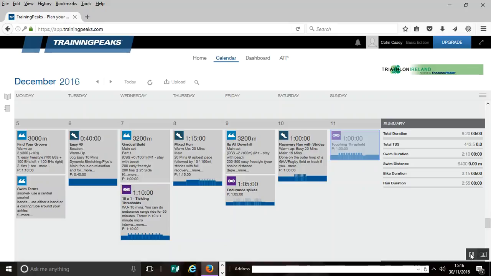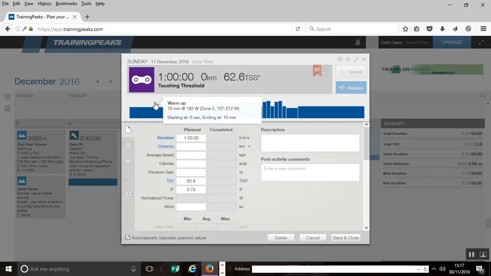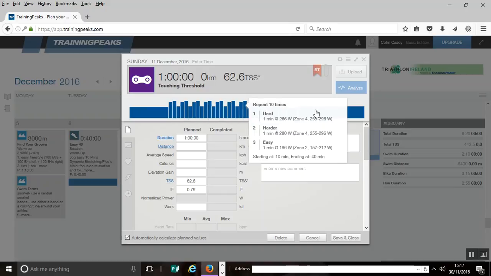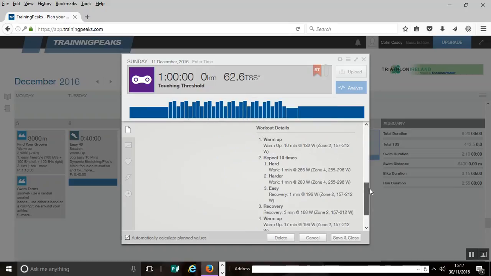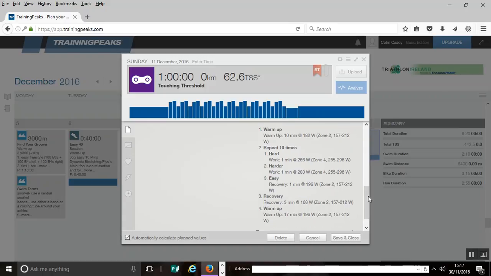Some people are using older versions of Training Peaks where they cannot see the workout builder function, and all they're seeing is the description, and descriptions aren't as accurate as the actual functionality in the workout builder. So if you want an accurate workout based on your zones, read it from either the workout builder here or the workout details, which are down on the right hand side, and that gives exactly the individualized zones for you that you need to be working on.